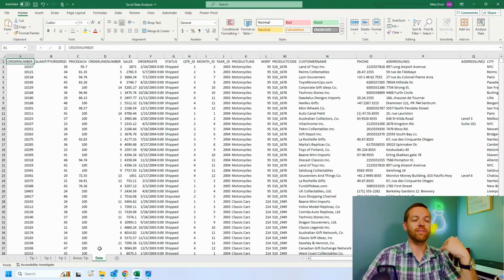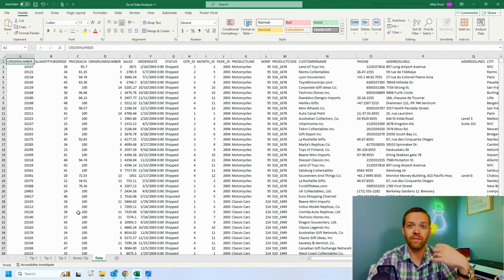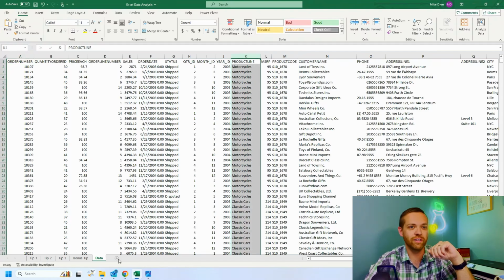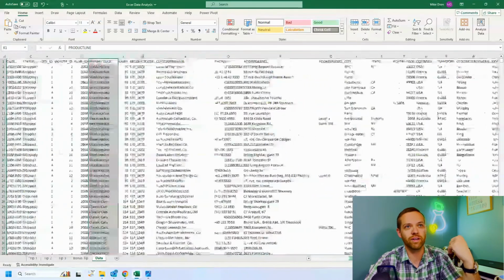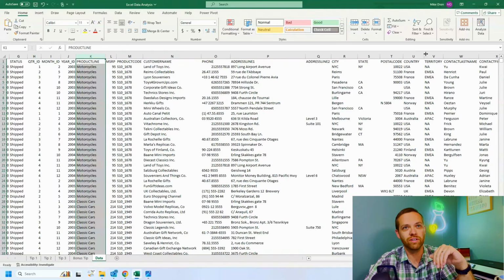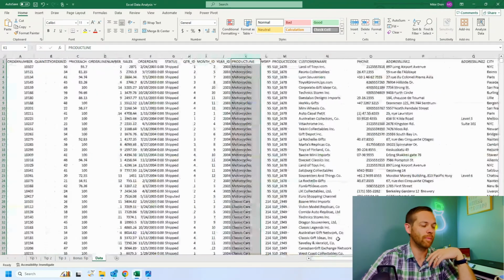First, I want to introduce you to the data set. This is a raw data set that I found online. There's a lot of different data sets that you can find for data analysis, data science practice. Really good thing to check out. So this is a data set of sales. You'll see that we're selling cars. We've got motorcycles, classic cars, and we're selling them across all kinds of different cities, countries, regions. And of course, we have the contacts here. So we're going to use this data to work through.